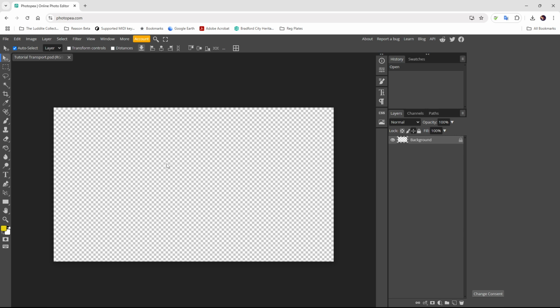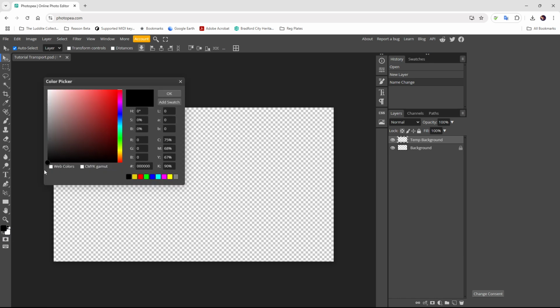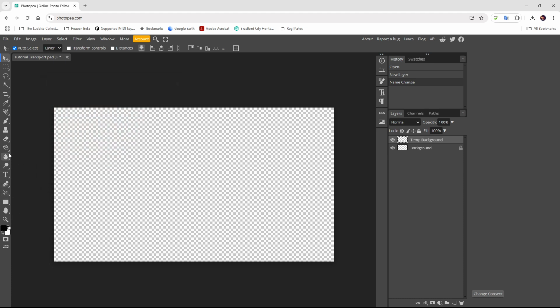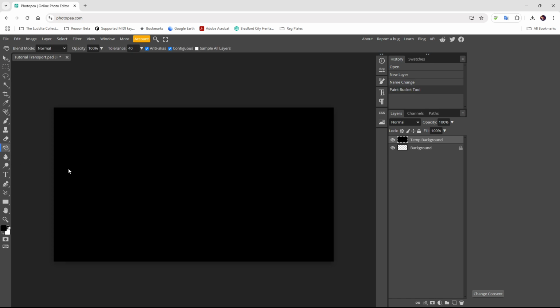Now, because we are going to be working with a white and a lot of light colours, I like to put in a temporary background so we can see what we're doing. We double click here, we can change its name. Just going to call it temp background. Enter. Then we are going to choose black here. Okay. Choose our fill tool. Then fill in that background. That's all we need to do.